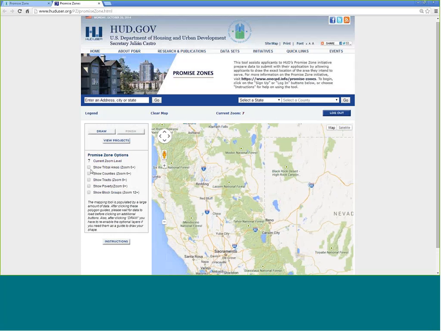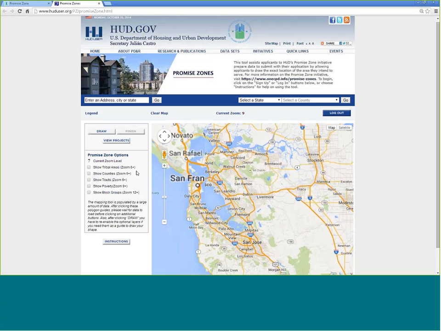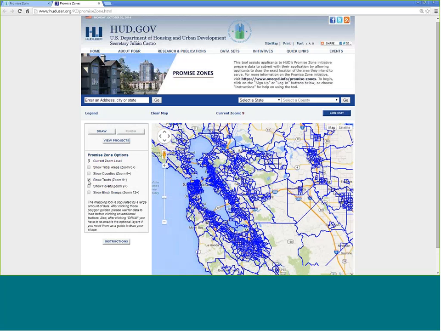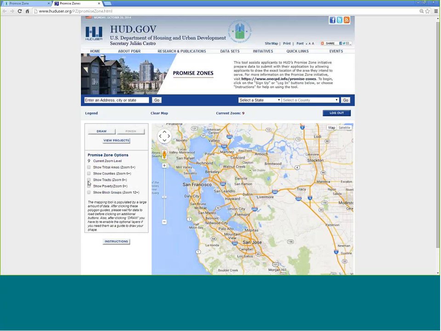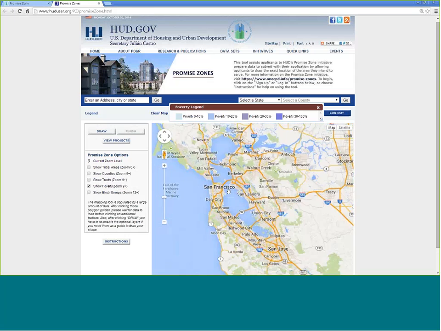These are just to help you draw the neighborhood that you want to draw. You do not have to draw your neighborhood according to these shapes, but they're here to help if you need them. So you'll see here you can put on census tracts, and they're visible at zoom 9. You can show the poverty rate for census tracts. They're visible at zoom 9.